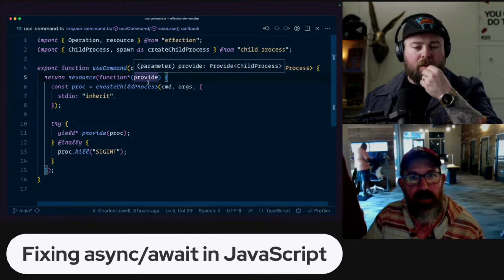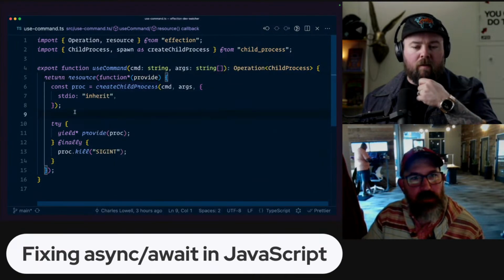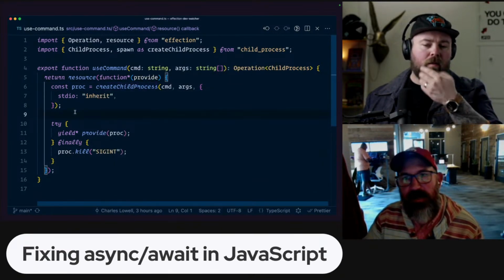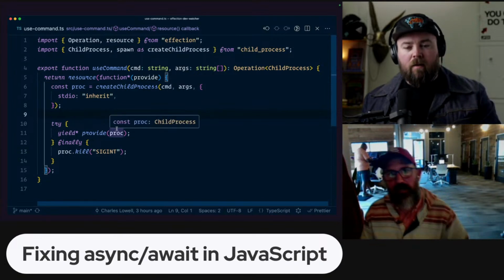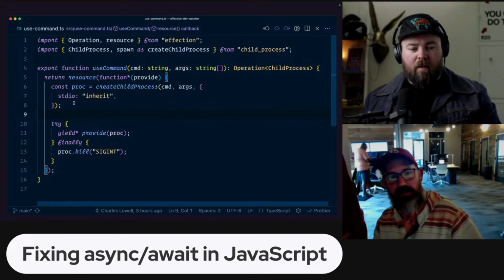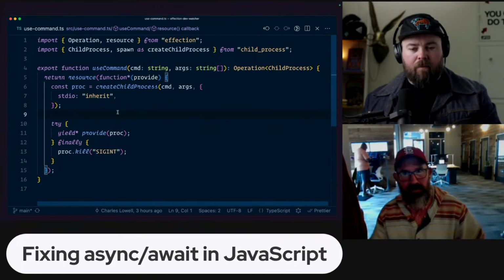It's also worth looking online for that. You can see that a resource is just an operation that returns a child process. An operation is like a promise. Operation is Effection parlance for promise.